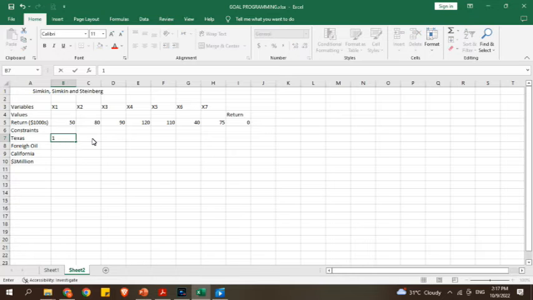So, the Texas of x sub 1 is 1, and also of x sub 4 and x sub 5. Then, the foreign oil of x sub 2 is 1. Same with x sub 3. Then, for x sub 6, the California is 1. And x sub 7 is 1 also.